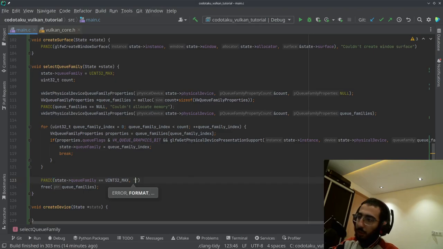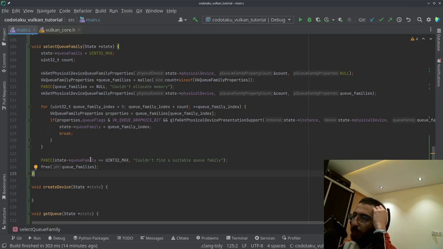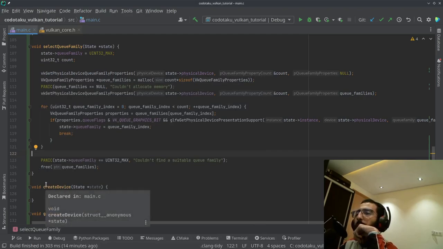And that means I'm just gonna error: couldn't find a suitable queue family. There you go. And that's pretty much it. Now this will only error if queue family is set to u32 max. All right, lovely stuff. So I think that's probably it.